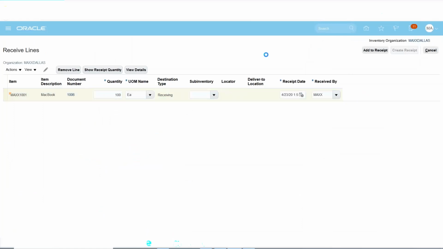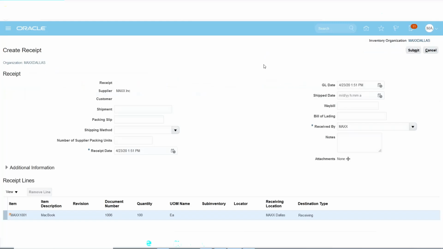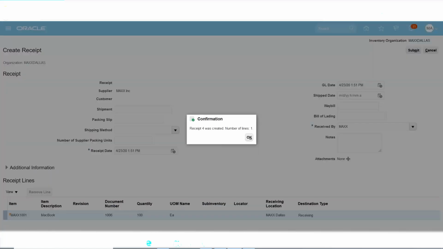So create receipt. If you want to provide these details, you can enter them, or else you can say submit. Our destination type is receiving. We are taking it into staging. The receipt number is 4.